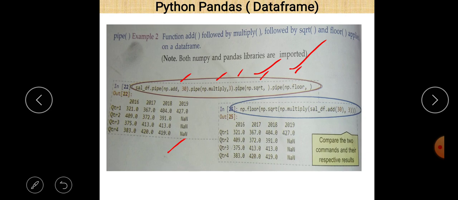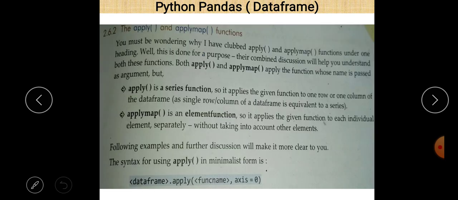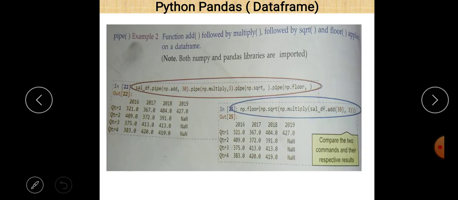Okay, and you can do it manually; you can write it in a nested form. In this you can easily see that the innermost parenthesis will be solved first, then the second inner, and then the third, and then the last. So we go in a sequence, from inner to outer functions. So this is all about the pipe function. I hope now you are able to understand the concept.